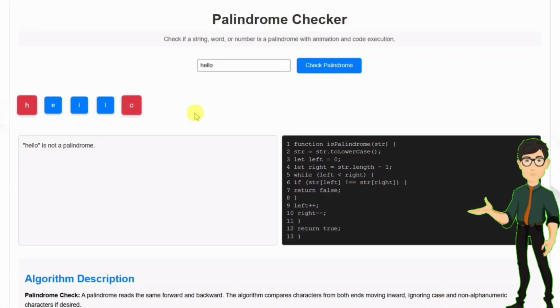Nope. After a quick pause, just long enough for you to see, the yellow boxes turn red like a stop sign saying, no match here. Then a message pops up on the left. Hello is not a palindrome. Simple, clear, and done. Let's try something else to see the flip side. Clear the box and type radar. Hit that button again and watch the stage light up.